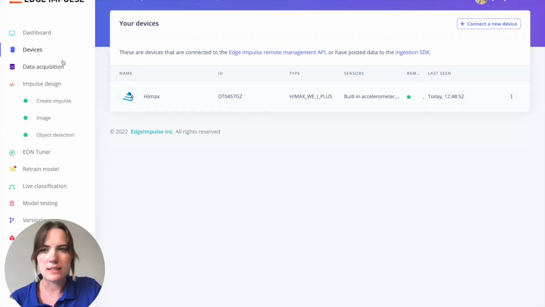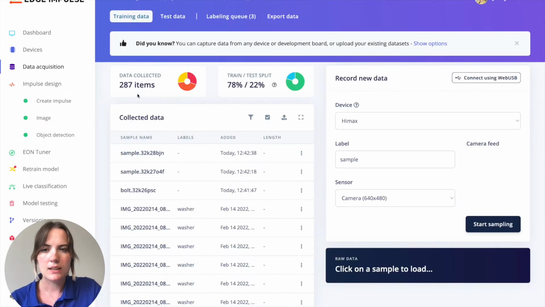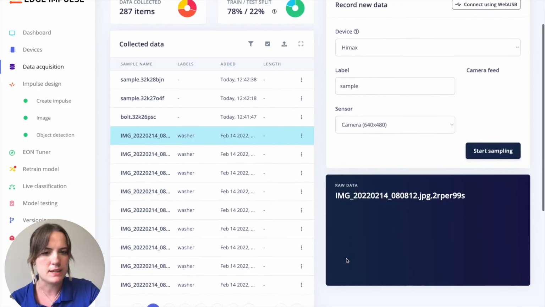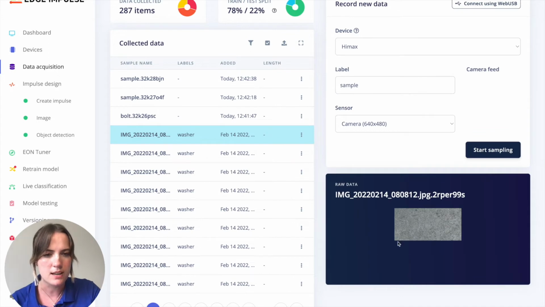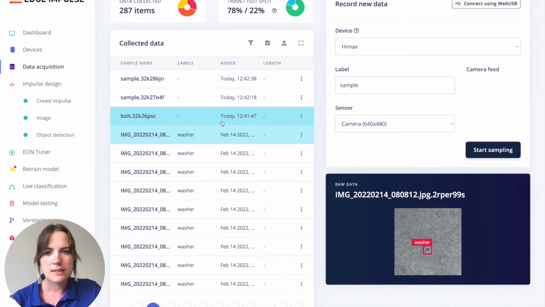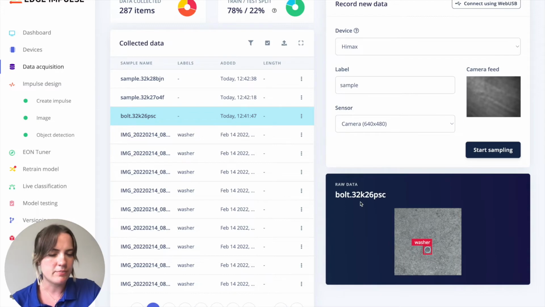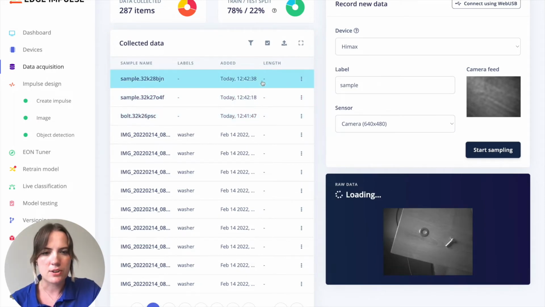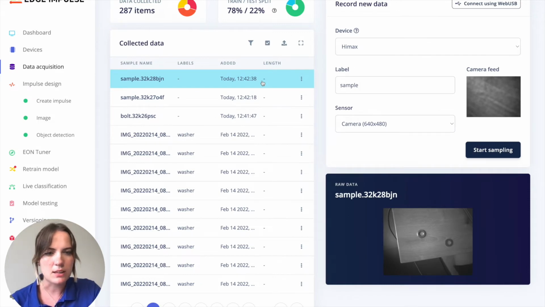So I'm going to move on to the Data Acquisition tab. This tab is where we can see all of the existing samples that we have uploaded. Here we can see Peter has uploaded a bunch of samples where he's labeled the location of a washer in an image. Today I've also uploaded a few images directly from my Himax camera into the project, as you can see here. These images are unlabeled, and we'll label them via the labeling queue for my FOMO application.